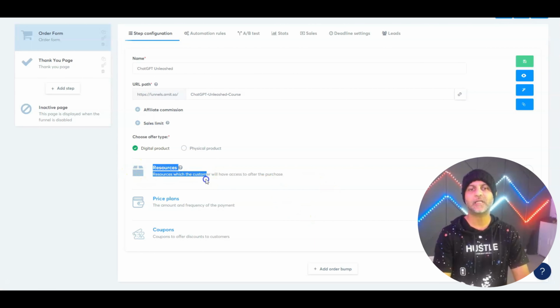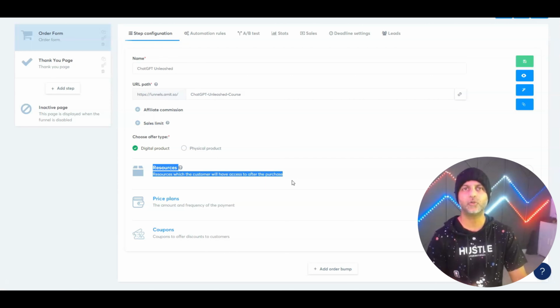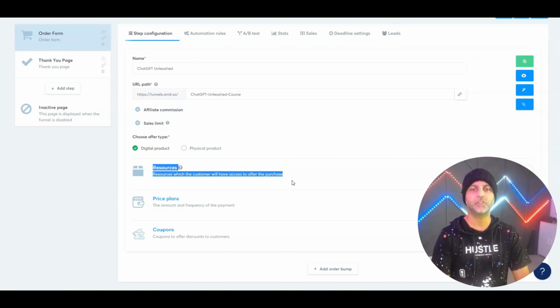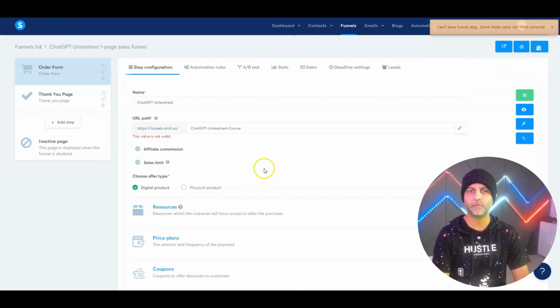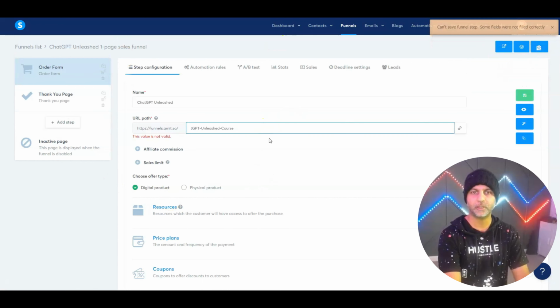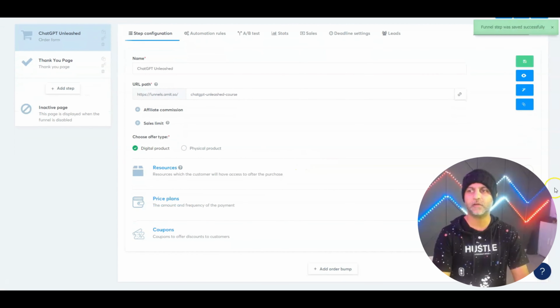So now what System is asking me is, what are the resources that you're going to provide to your students once they purchase this course? So I'm going to give them the course as the resource. Now, before I go any further, I want to hit the save button. So my progress is saved. So now that funnel step is saved.